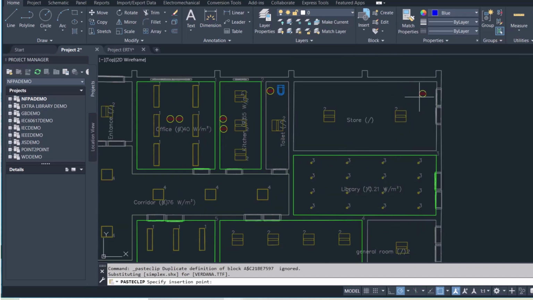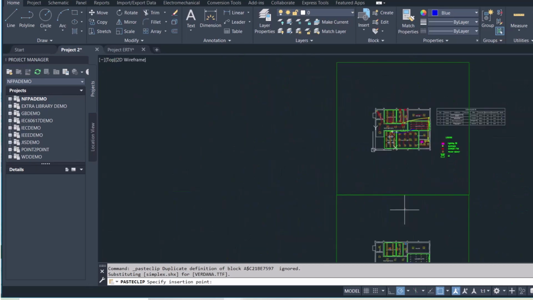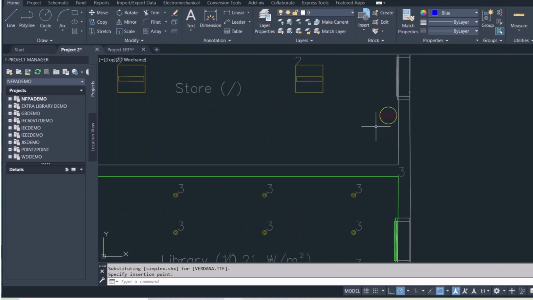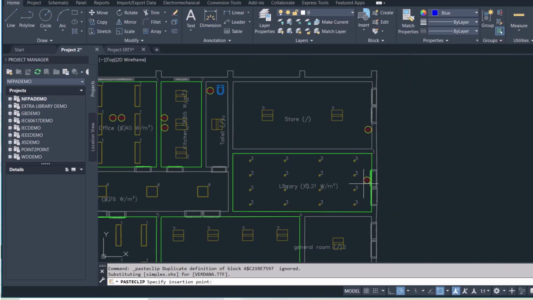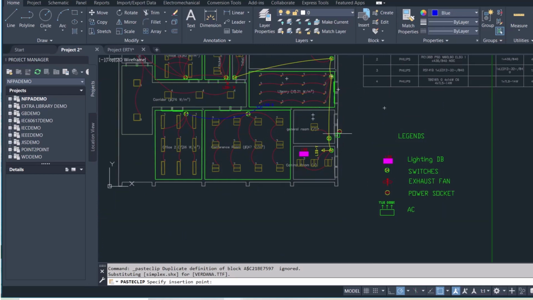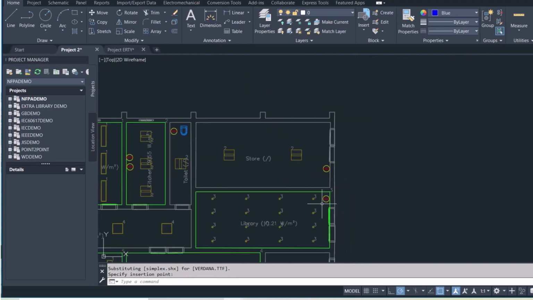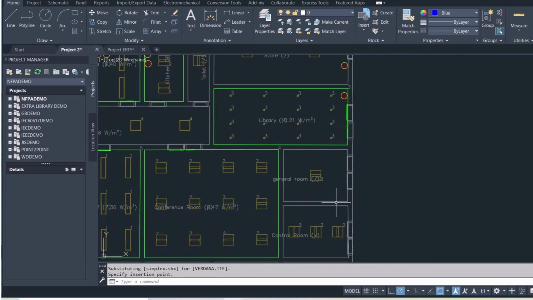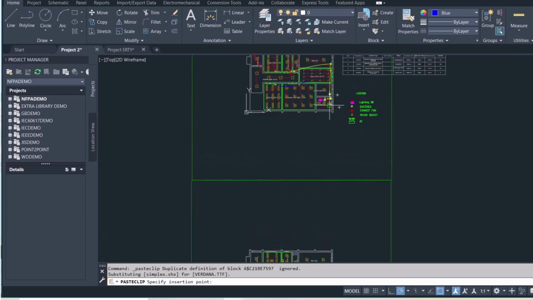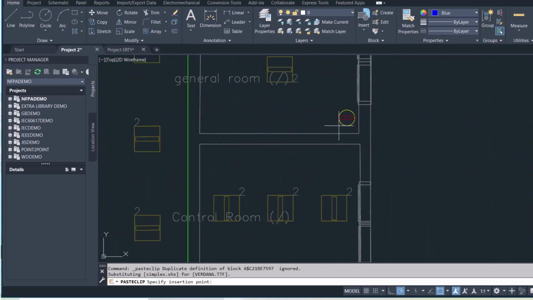Here will be the switching. I guess we have placed the switch here in the store for the lighting, so we'll place a socket near the switch box. And in the library, we placed the switch box on the right side, so we'll place the socket also there. 1 socket for the general room, switch box on the left side, so we'll place the socket on the left side too.